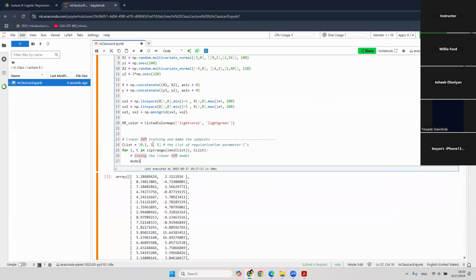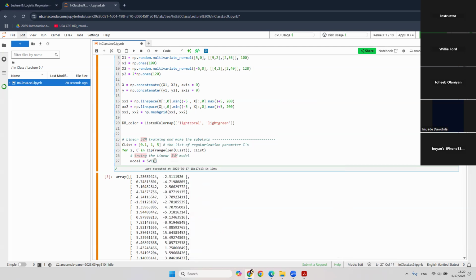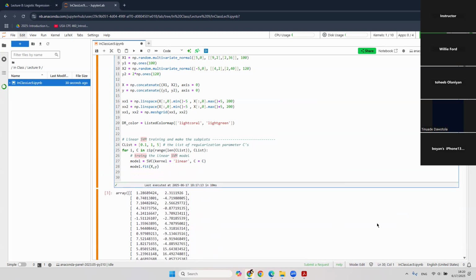So model equals SVC. Here we have the kernel. The kernel by default is RBF, and the C by default is 1.0. But here I don't care. I just want C equal to C because my C is in the loop. So I'm going to have kernel equals linear and C equal to C. model.fit(x, y). Okay, this is how we train the model.